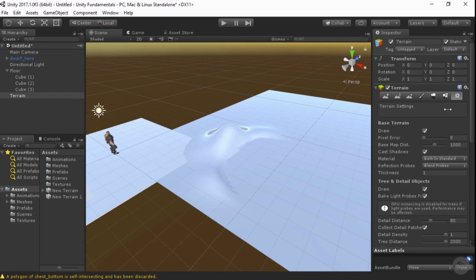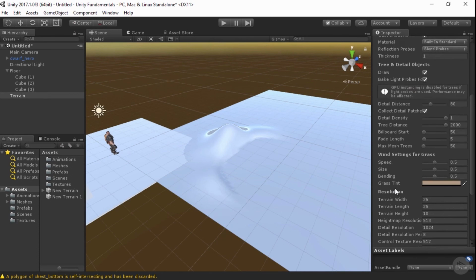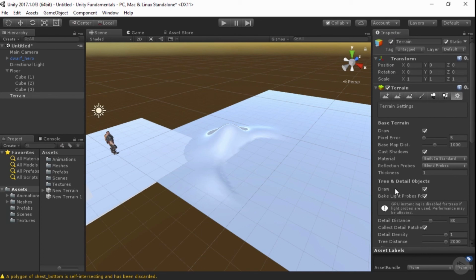We've already seen the general settings, and we'll leave those just as they are. It's important to know that this course is not going to give you a full view as to what you can do with terrains, but you can begin to experiment at this point.